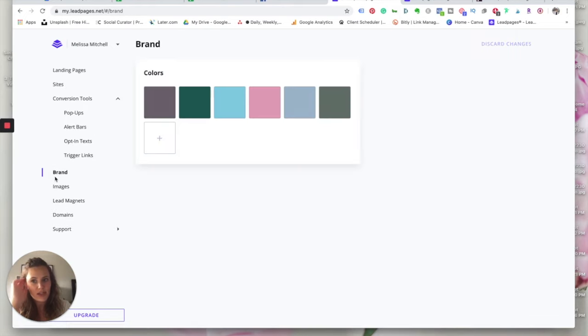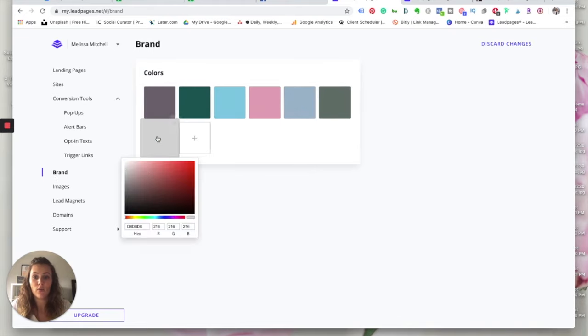Then if you go over into brand, this is where you can set up all the different colors for your branding, so that when you're in Leadpages, it's really easy to create landing pages using your brand colors. I have all my brand colors set up here. If you wanted to create a new one, you would just hit this little plus sign here and either use your hex code, your RGB code, or just play around and find one here.